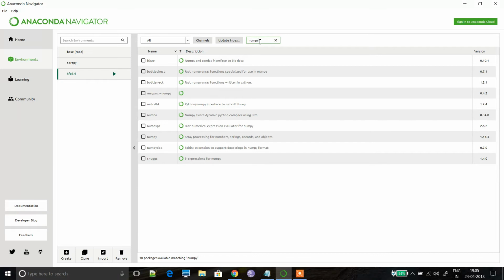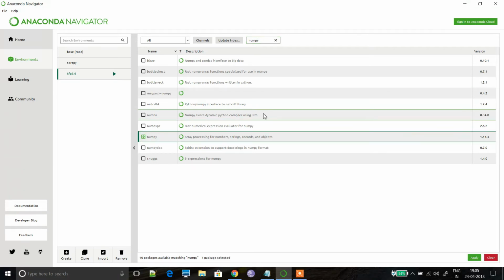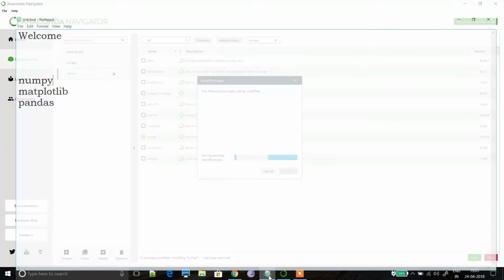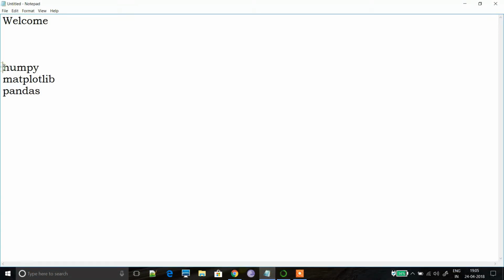NumPy is one of the packages that we wanted, so let's download that. I've marked it for downloading here, and I give it an apply, so that package will be downloaded. Let's wait for 2 minutes, and the packages will be installed. By the time that happens, I'll let you know which packages are actually required.